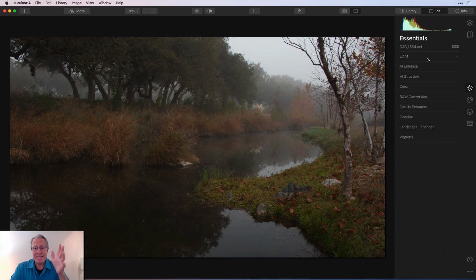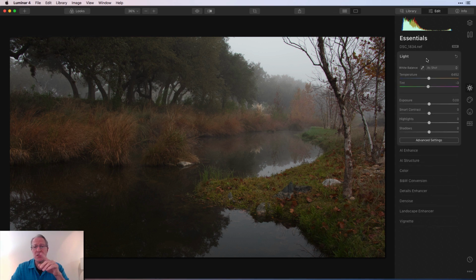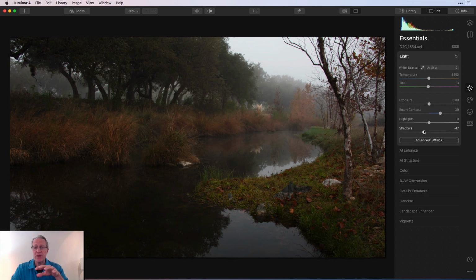Okay, here we go. This is my base unedited photo. I'm going to start in the light tool, and what I want to do is give it a little bit of contrast. I'm going to go smart contrast of about 40. I like the look of contrast. I'm going to take the shadows down a little bit, something like negative 18. Even though I'm trying to create a fog look, I still want to have some contrast in the photo, and pulling down the shadows is going to help.